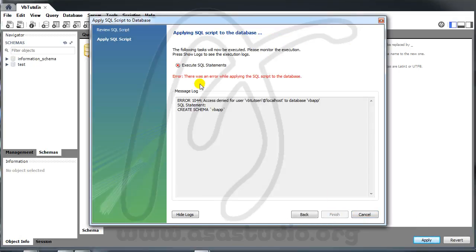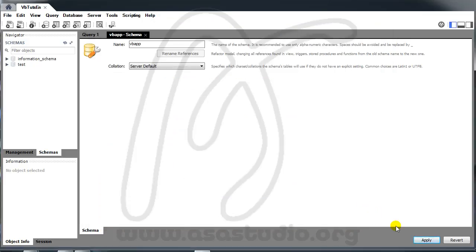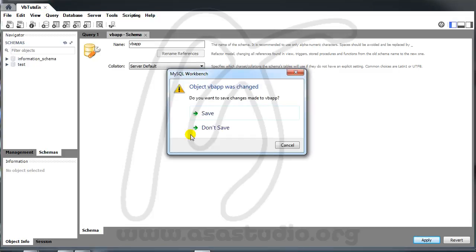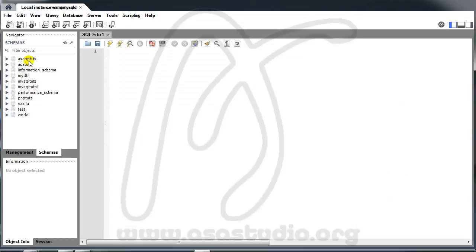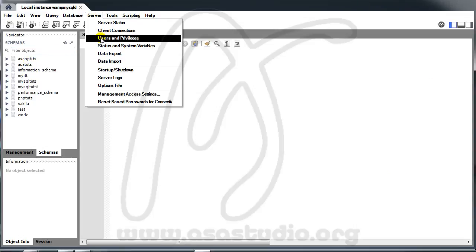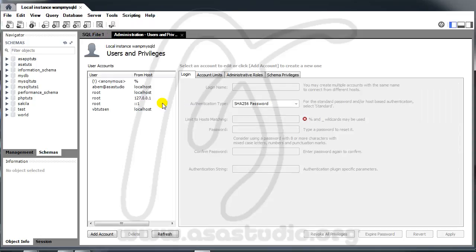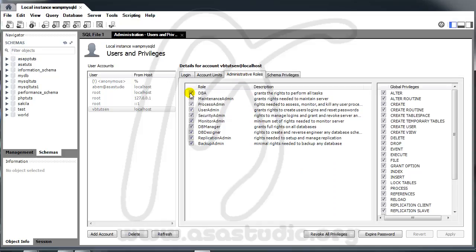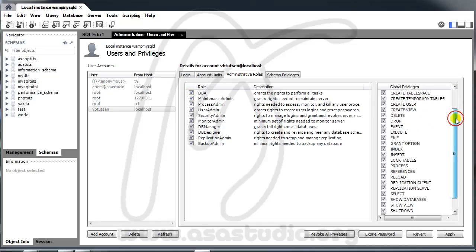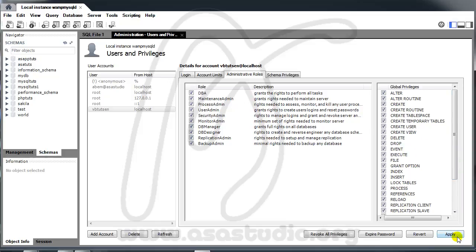Wow, error. Okay, I cancel here, and okay, I close my connection. Don't save, and I go to my first connection again, and go to server, users and privileges. Okay, and choose vp.an, your connection, and go to administrative roles, check all, and now you have all access. Okay, maybe like this, and apply.